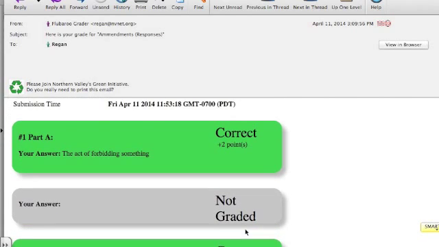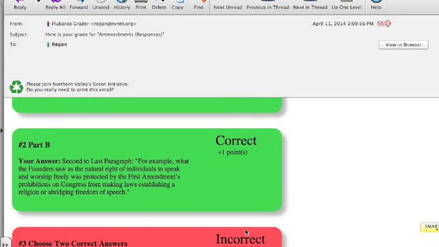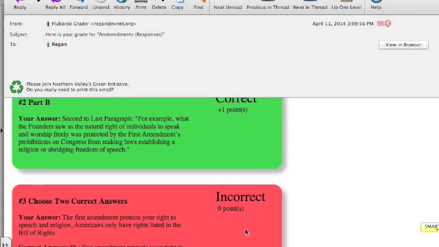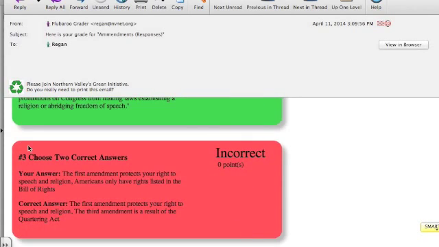Here we see the information as to what I got wrong. This is cool because it's showing me that I got it wrong. Here was my answer, and this was the correct answer. So very cool. Flubaroo and Google Forms allows us to create an online assessment that gives students almost instantaneous feedback.